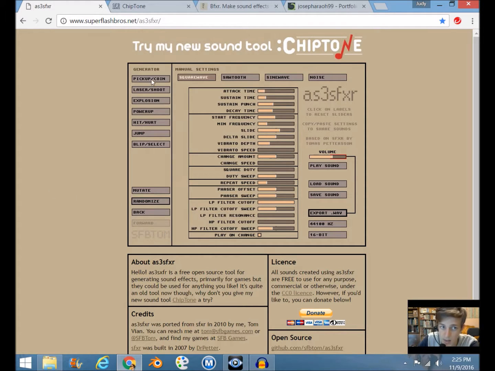And now here's something really cool though. I click pick up coin and it generated a coin sound effect. Now if I click it again, it sounds different. If I click it again, every time I click it, it generates a different random sound effect. So that's pretty cool. You could click it and get almost an infinite number of sound effects. So we have a number of different options here. Let's check them out.